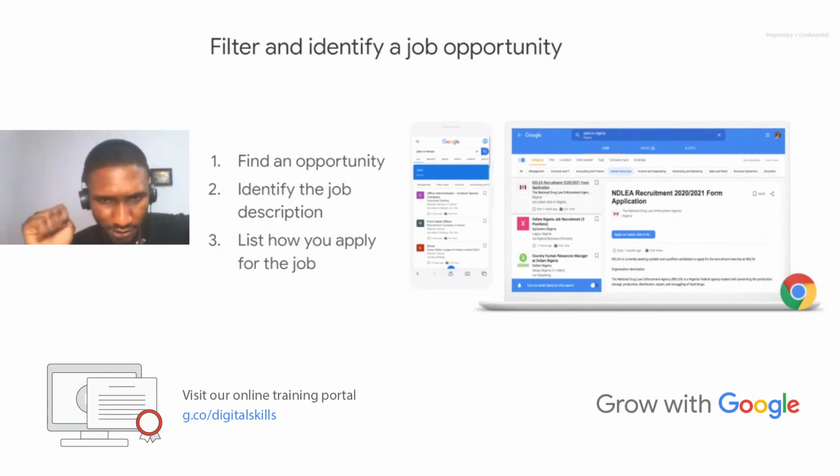When it comes to filtering a job opportunity, it's all about finding an opportunity and looking at the job description. This is what we're heading to right now. Looking at the job description and making sure that it aligns with your strengths and skills. You do not just wake up and apply for any job. Always look through the job descriptions.